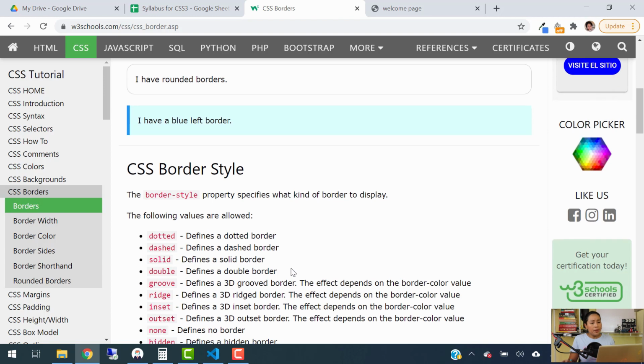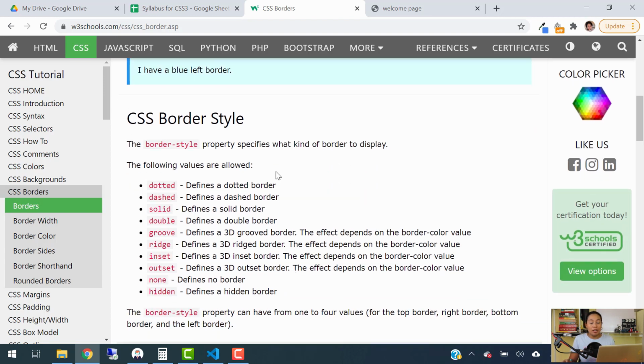Now, there are a couple of styles that you can give to each border, and the values are the following. We have here dotted, dashed, solid, double, groove, ridge, inset, outset, none, hidden. So all of these border style properties are just the values that are going to make your borders look a little bit different.